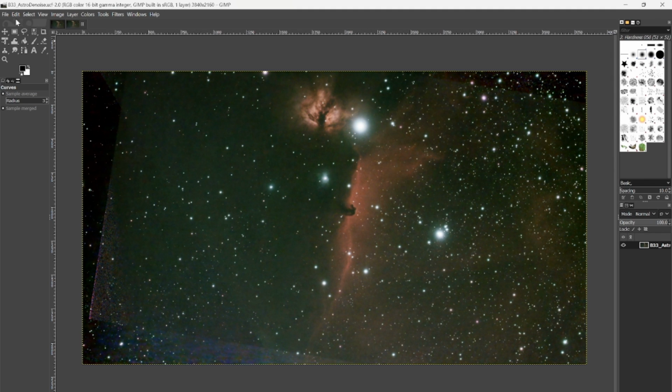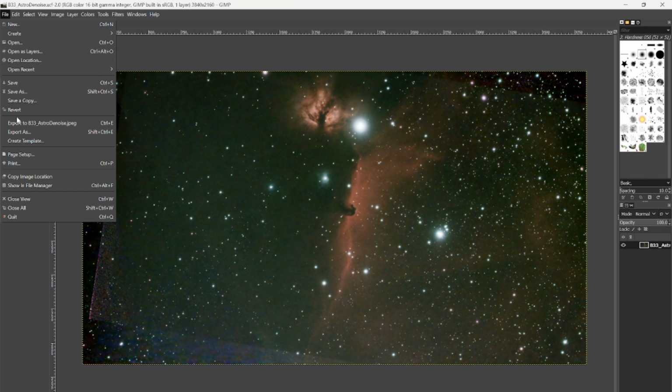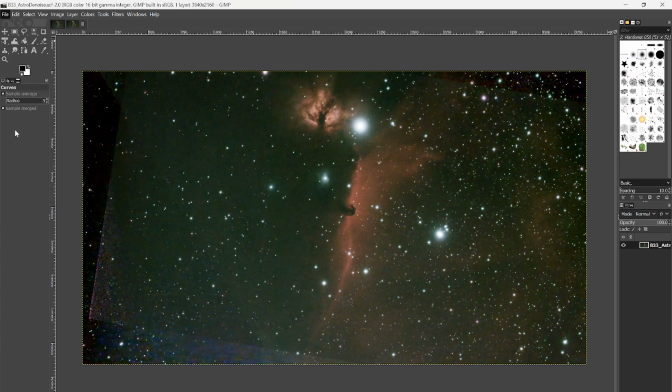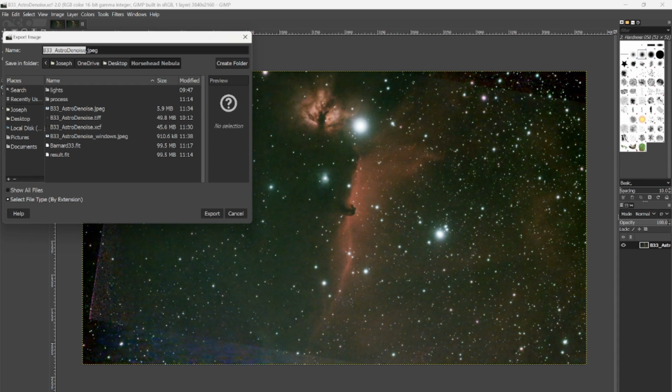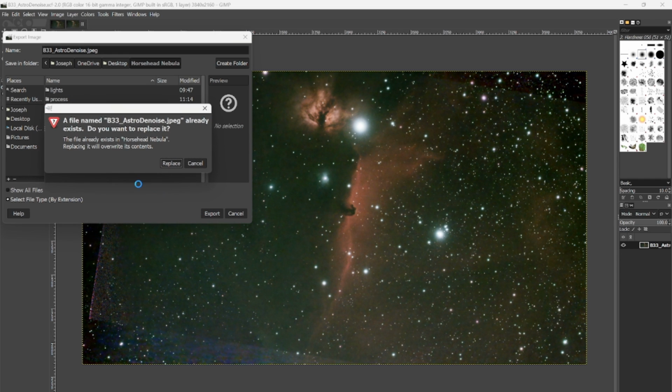What you need to do is go to File and then click Export As, and then you can name it whatever you like. You can use JPEG or any format that you like. I don't know how many file formats are available, but JPEG is easy if you want to share the photo on Facebook or whatever, so JPEG is just fine. And then just click Export. Okay, but I already did that, so I'm not gonna do this again, but I just wanted to show how to do it.